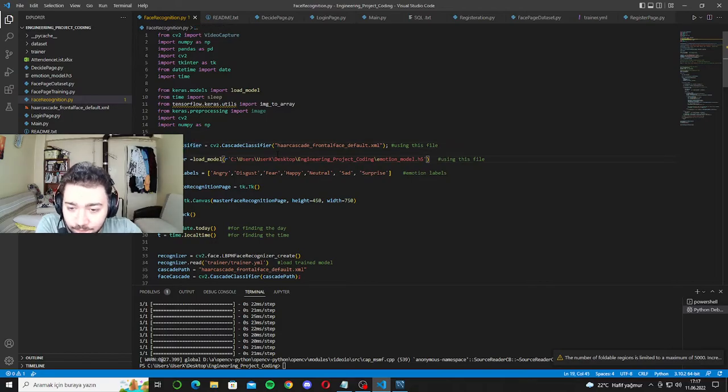Let me say this first: face classifier. I am using Haar cascade classifier to detect faces. I am using LBPH for recognizing faces. And I am using a CNN to detect emotions. And I have this file over here, and this file over here. And I have emotion labels: angry, disgust, fear, happy, neutral, sad, and surprise.